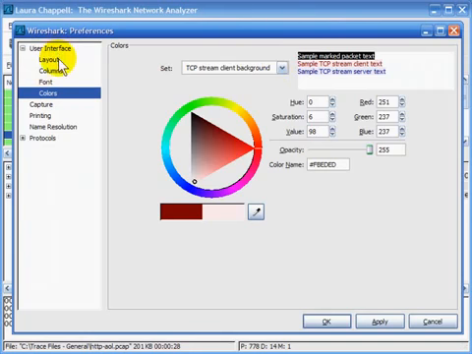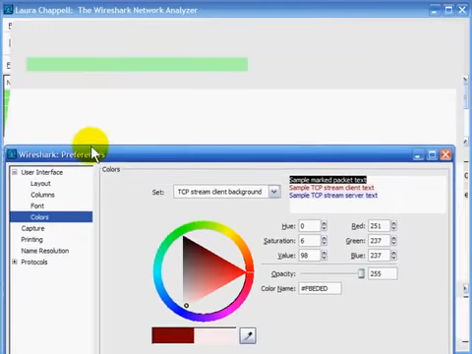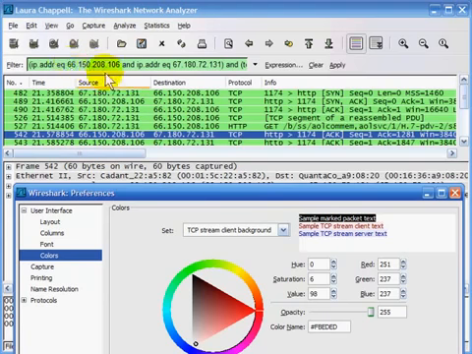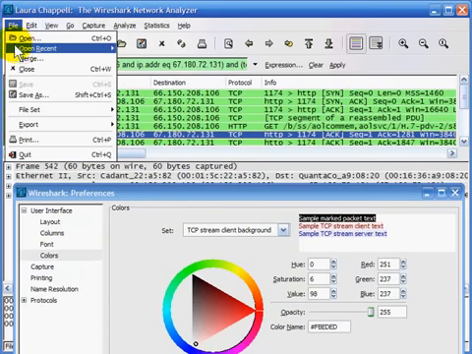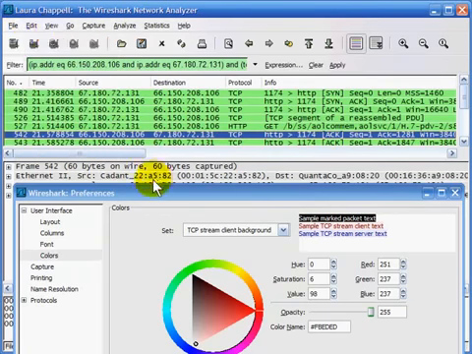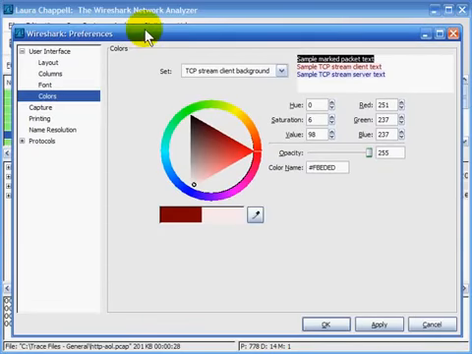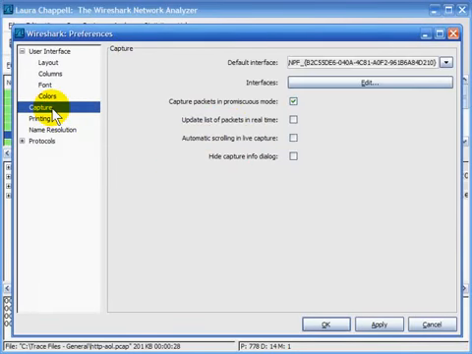So all of these things under user interface, all these areas under user interface really affect the way Wireshark looks and the way we open files, whether they're recent files or we're opening from a specific directory. In the next module, we'll take a look at the capture settings area.